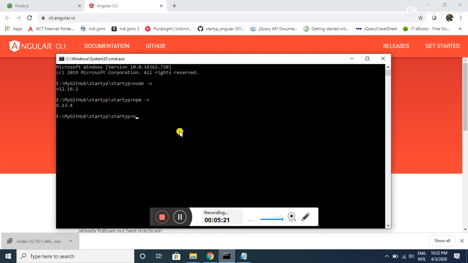Okay, once you are done with your Angular CLI installation, all you have to do is verify whether the Angular CLI is installed or not. To do that, you can use ng. ng is the command for Angular CLI. N for Angular, G for ng, for Angular CLI. So here, ng version. If I just type ng version, I should be able to see the Angular CLI version in my machine.